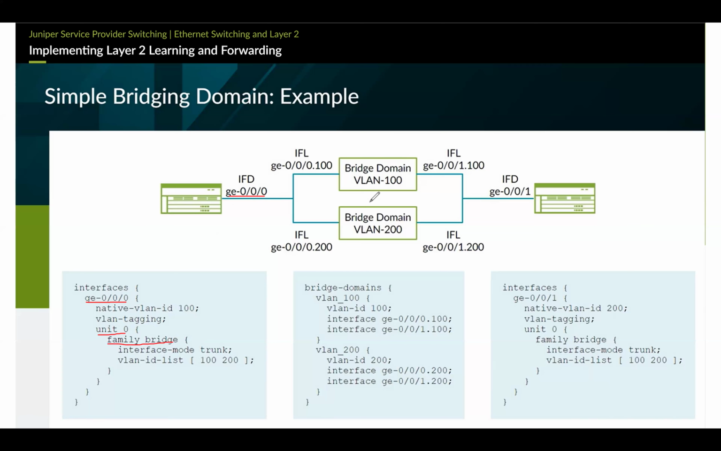This is basically not a switch. We consider here an MX series device. It can be MX204. It can be MX240. If you configure this router to act as a switch, you can configure those interfaces like this: set interface unit and family bridge, and configure this. If this interface is access, configure the interface mode as access. If this interface acts as a trunk port, you configure interface mode trunk.